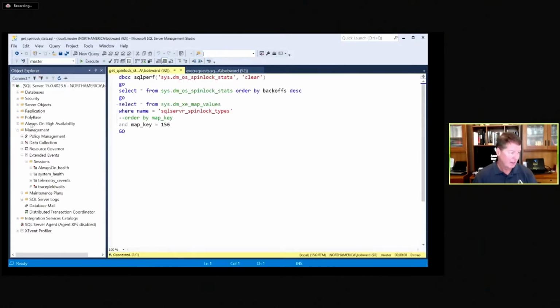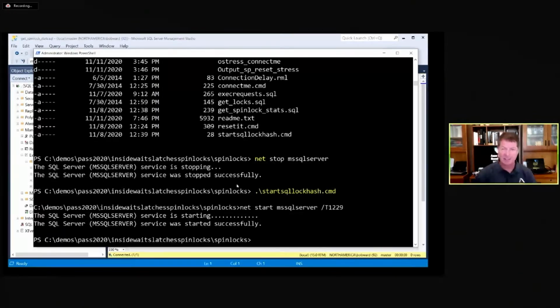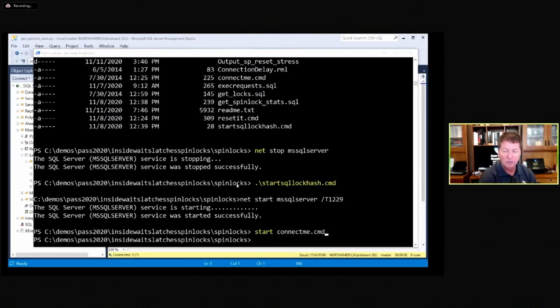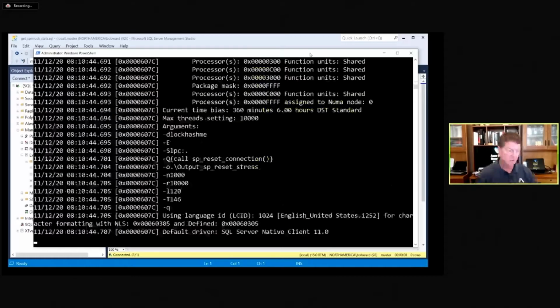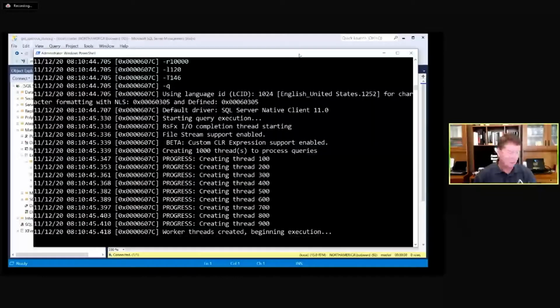Okay, and then let me first run this. This particular code here, connect me, is just going to do a bunch of connections. So I'm going to start it. Connect me is going to start a bunch of connections that are just going to connect and hold their connection to the database, which is going to put pressure on this lock hash Spinlock, which again, we fixed over time. So then I'm going to run another one that's going to do sp_reset_connection in a very aggressive way. So let's run this, and then let's go see what's going on.